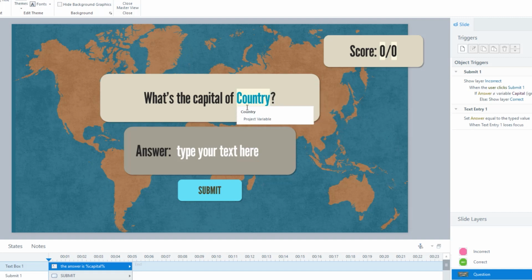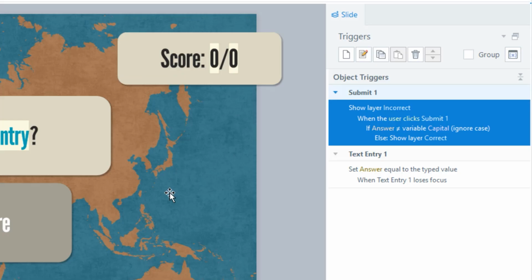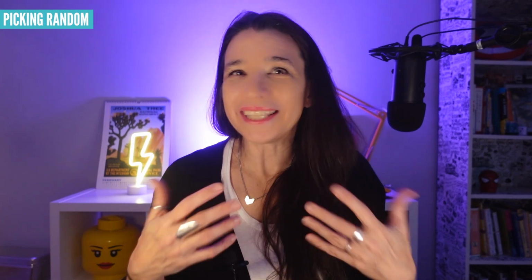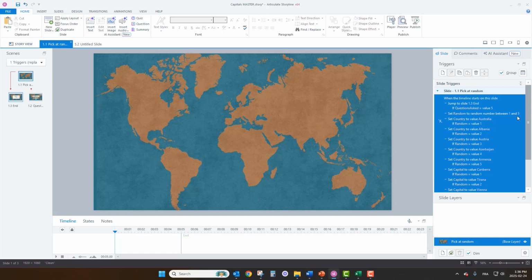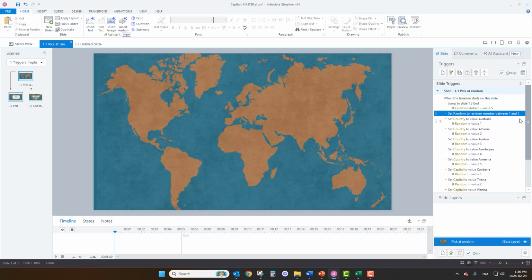I'm going to ask Storyline to pick this country at random, and it's also going to pick the answer, which is capital, but that's not going to be shown. Then when I type my answer here and I click submit, it's going to check that the answer that I put in is the same as capital. Storyline can only pick numbers, so to do this with triggers, I have to pick a number at random. Let's say I've only got 5 countries in my set, so I pick a number from 1 to 5.